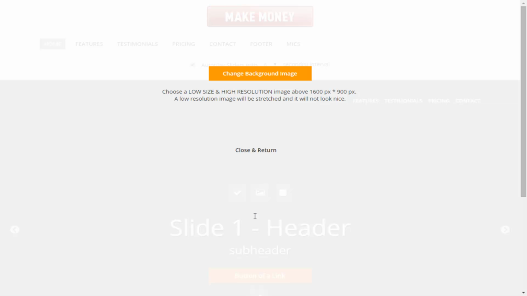We want to make sure that our image is above 1600 by 900 pixels. Now the other thing that you'll want to make sure of is that it is of a low size, and the maximum size is going to be 500 kilobytes or 500 KB.